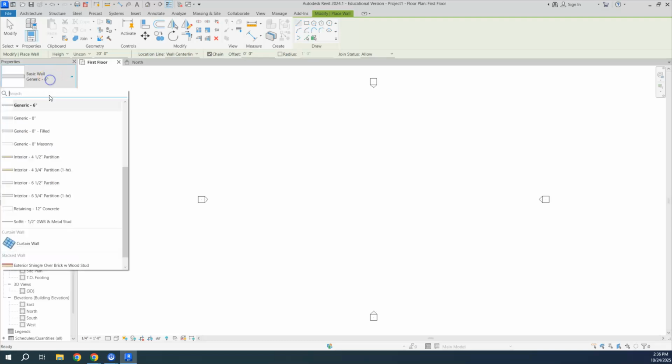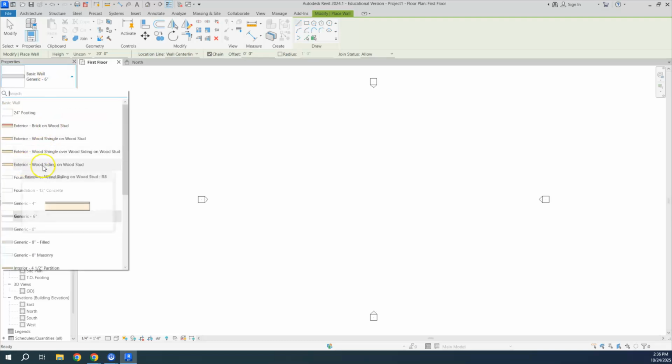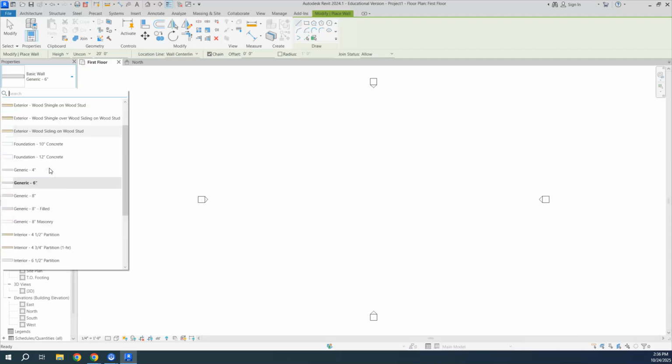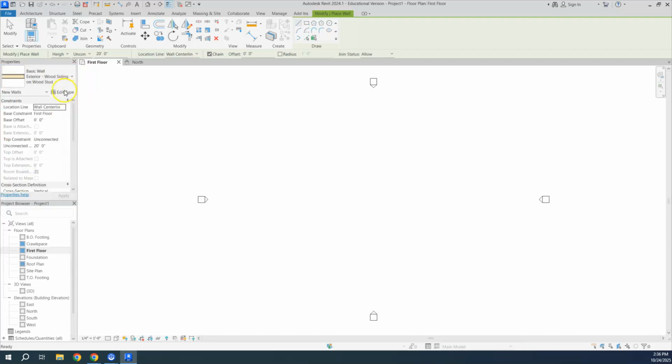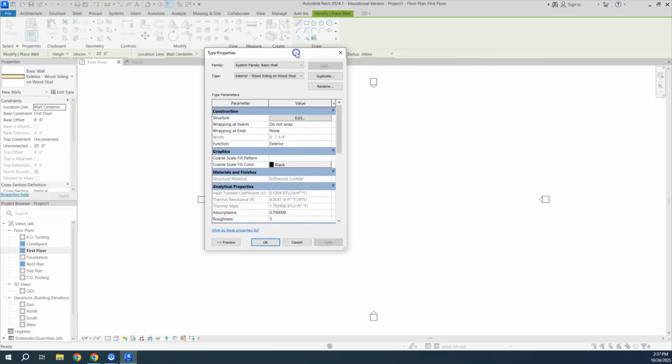So let's take a look at the exterior wall, exterior wood siding on wood studs. You can scroll up and down, make sure you get to that one. When I look at this, I'm going to edit type. I just want you to pay attention to the properties on this.